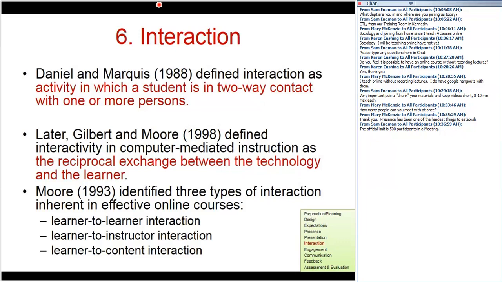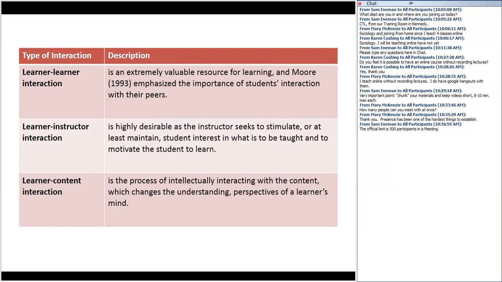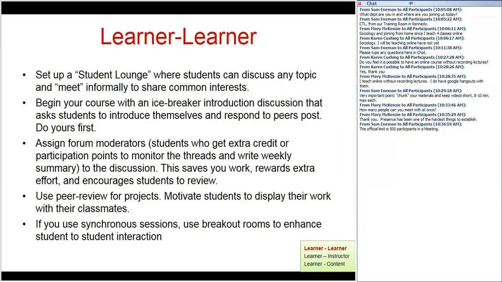So here are some strategies. Learner to learner, how can we establish that interaction? In a previous slide, I showed you some forums. I had one called Student Lounge. Student Lounge is an area where students can meet informally and talk to each other about anything that they want to. So giving them that room to do that, learner to learner.